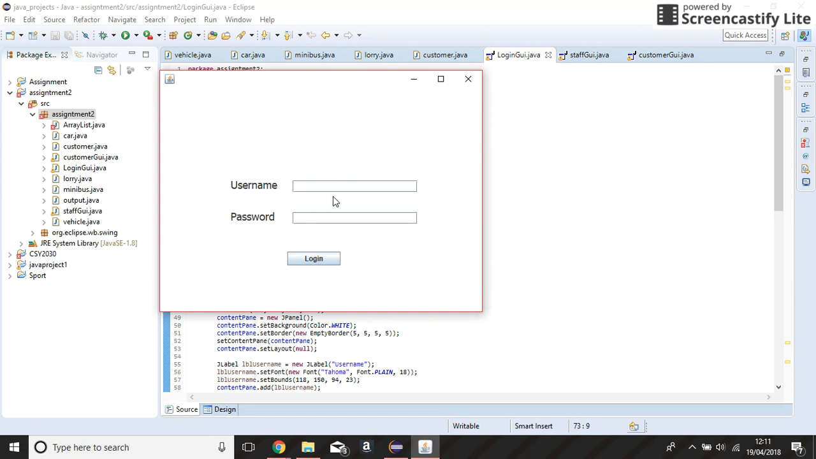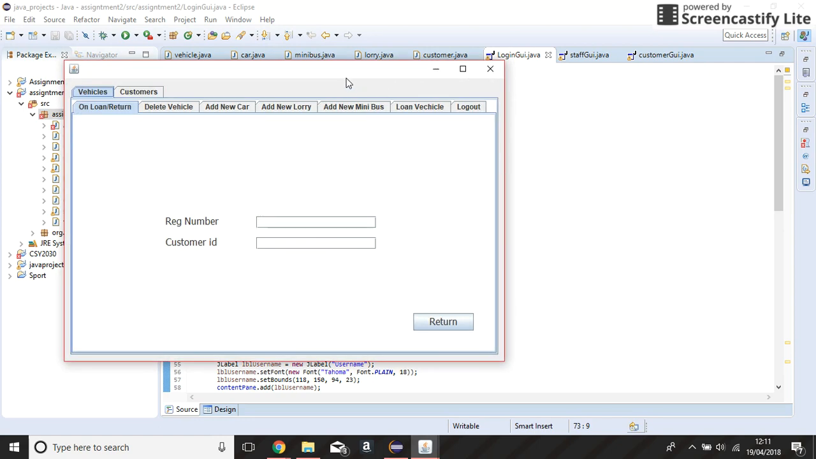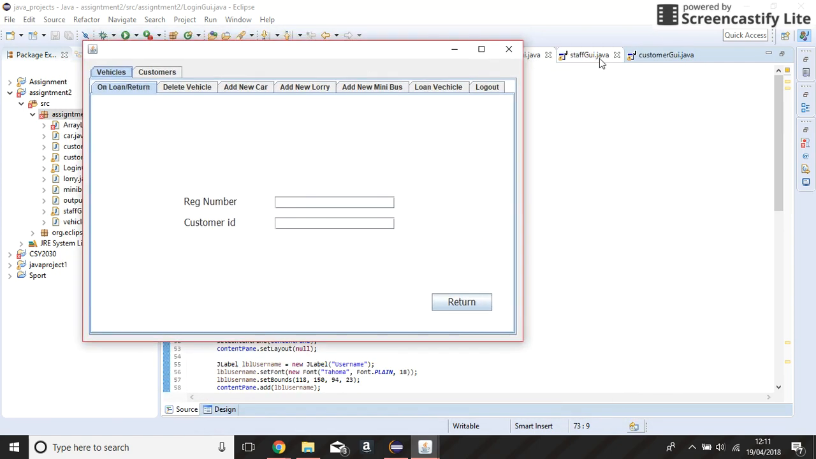From this point, we should be able to enter two different logins. We should be able to enter a staff login, which is simply username staff and password staff, and it opens this staff GUI here. And we should be able to enter a customer login, which is customer and customer, and it should then open this customer GUI here. So let's try that. Staff and staff. Let's log in. It has correctly opened our staff GUI.